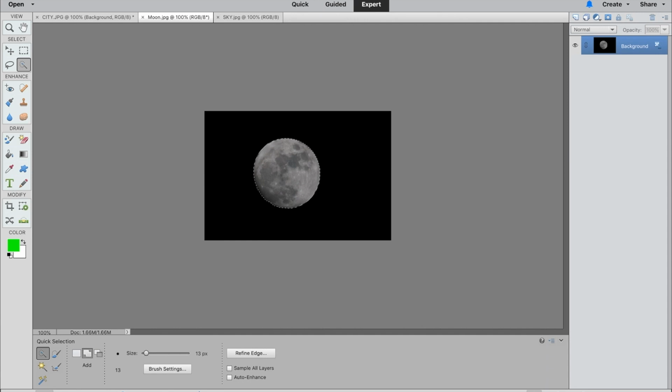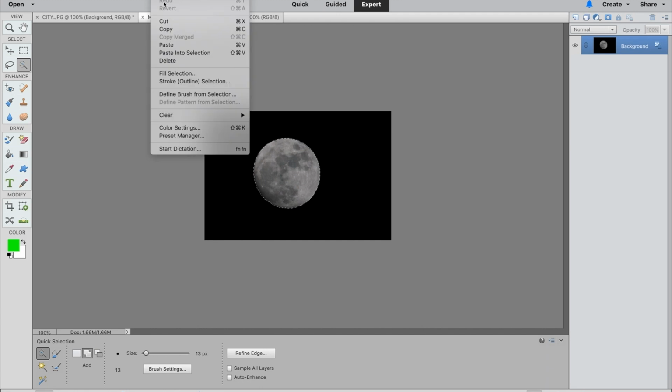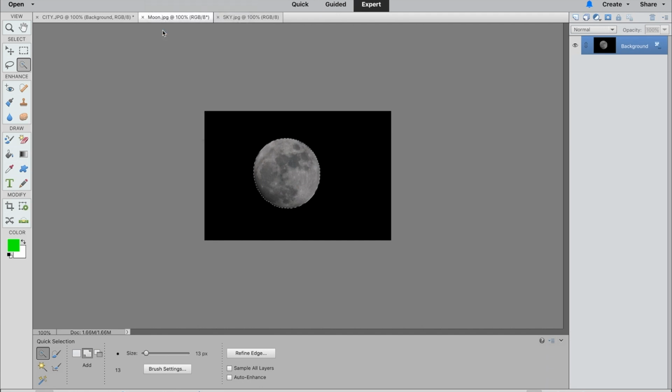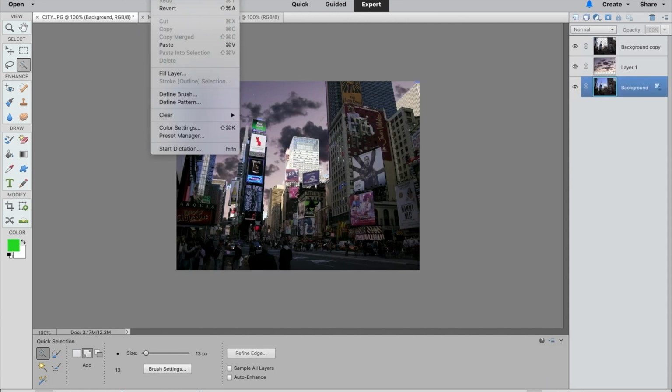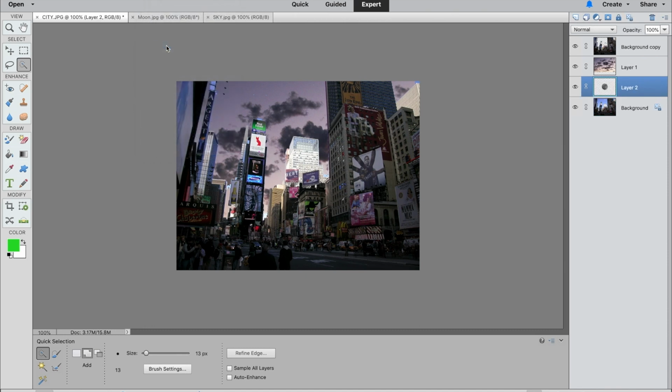Now you could refine those edges and do some better work, but for now we're just going to take it as is, and I'm going to go to copy, and I just copied the pixels that make up the image of the moon. Then I'm going to my city, and I'm going to edit and paste. And now I have the moon on a layer that I need to move right here so that I would see the background, the sky, the moon, and the top city.